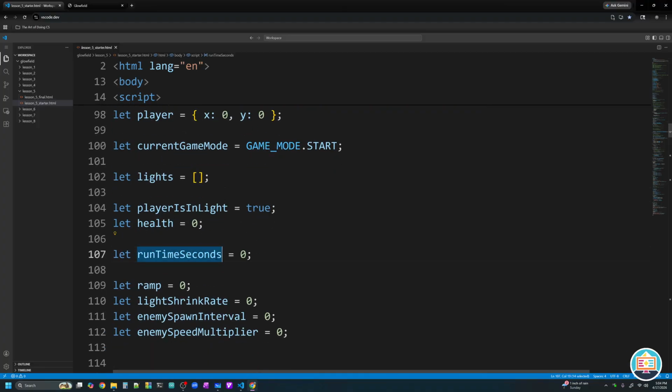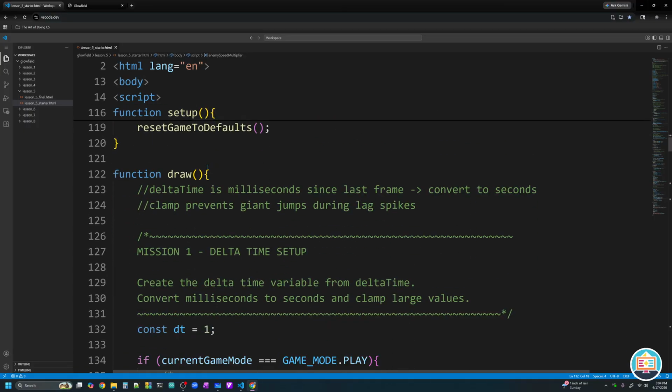We've got something called, I guess, runtime seconds. We haven't looked at that yet. And we've got variables for our ramp here: our light shrink rate, our enemy spawn interval, and our enemy speed multiplier. So we'll take a look at all those. But let's go to mission number 1.